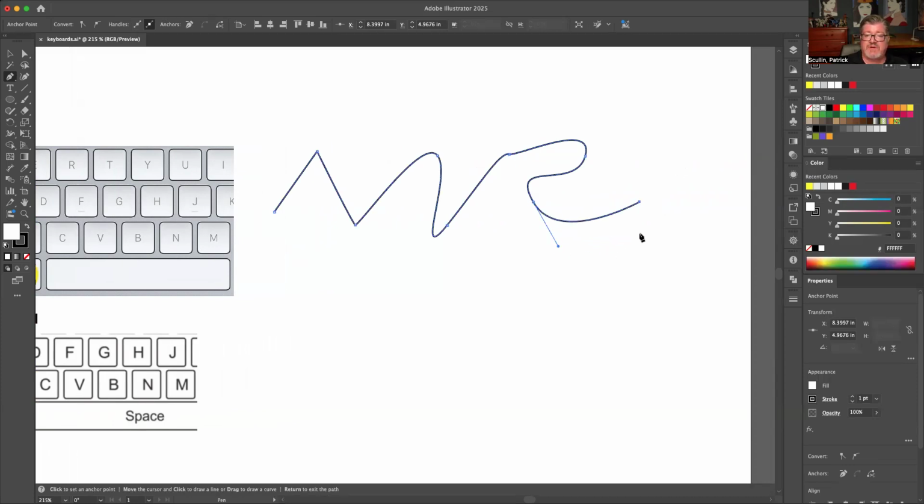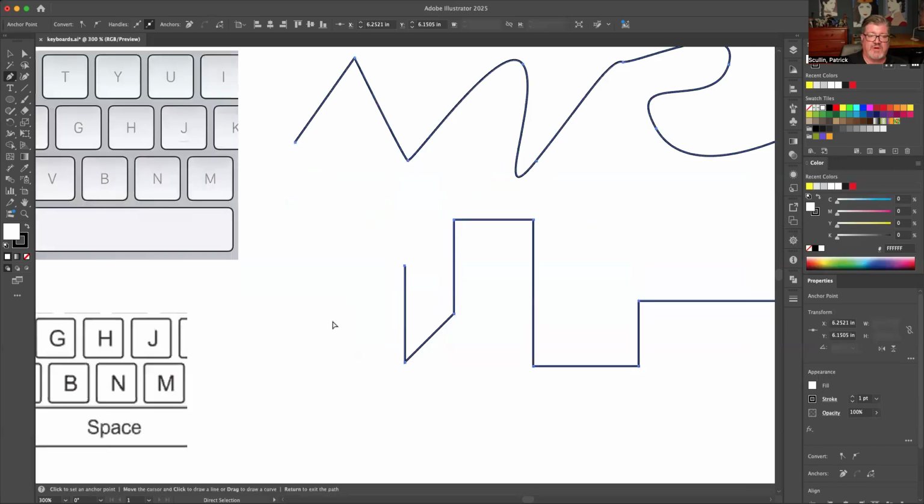Shift, what does Shift do? It creates straight lines as I draw when I'm clicking around. So I'm just temporarily pressing Shift and I get a straight line, right? What does Option do? Well, this is where it gets a little more interesting.